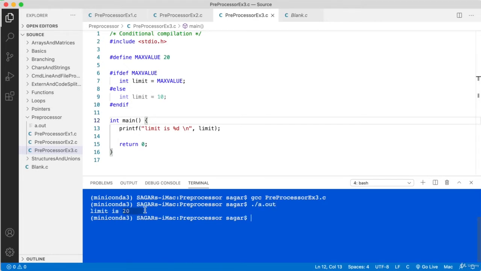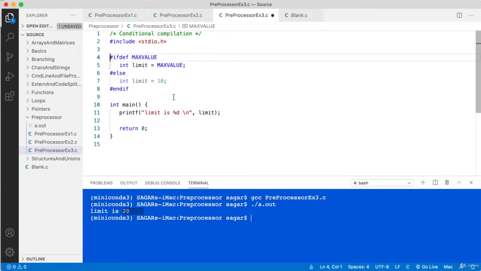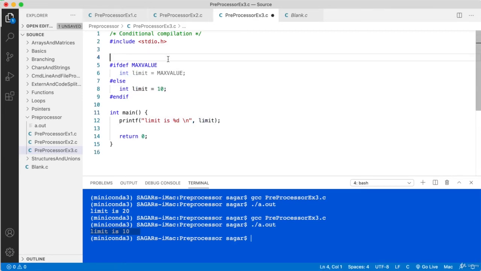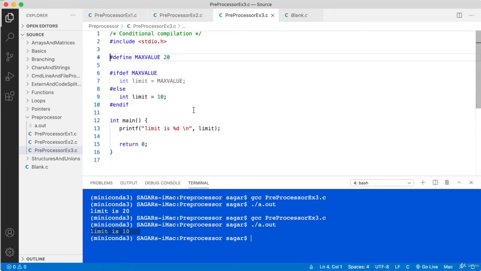You can see the limit is 20 because we set it. There is a definition available. Now I'm going to remove this line and then see what is the outcome of this program. You can see the limit is 10, right? So this definition is expanded. So what really happens here? Let's evaluate.